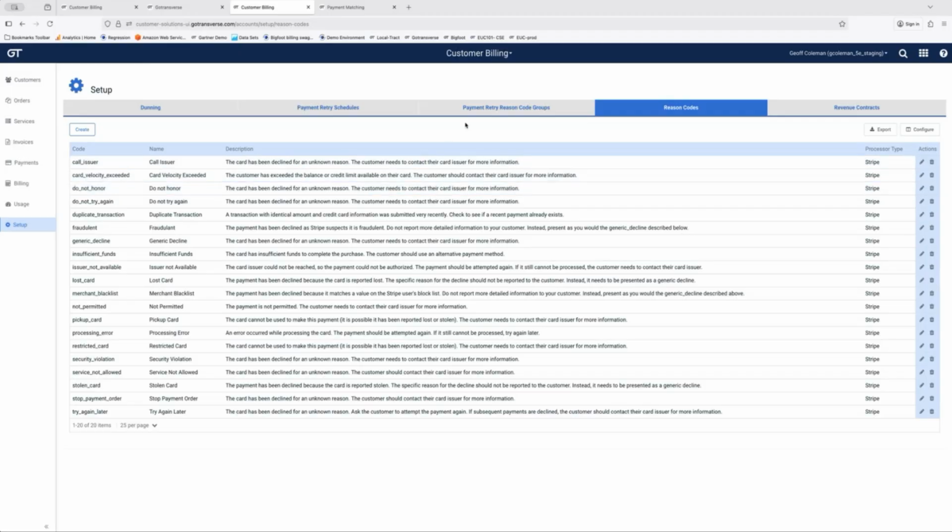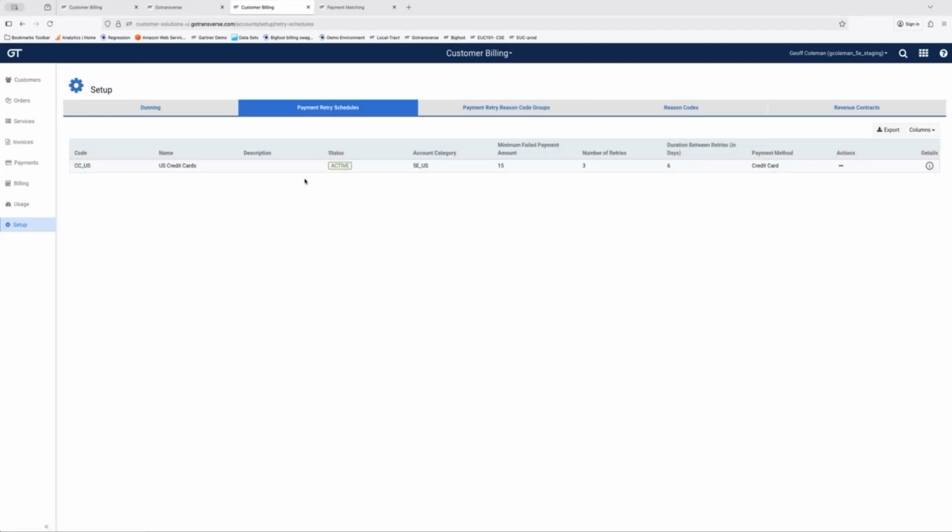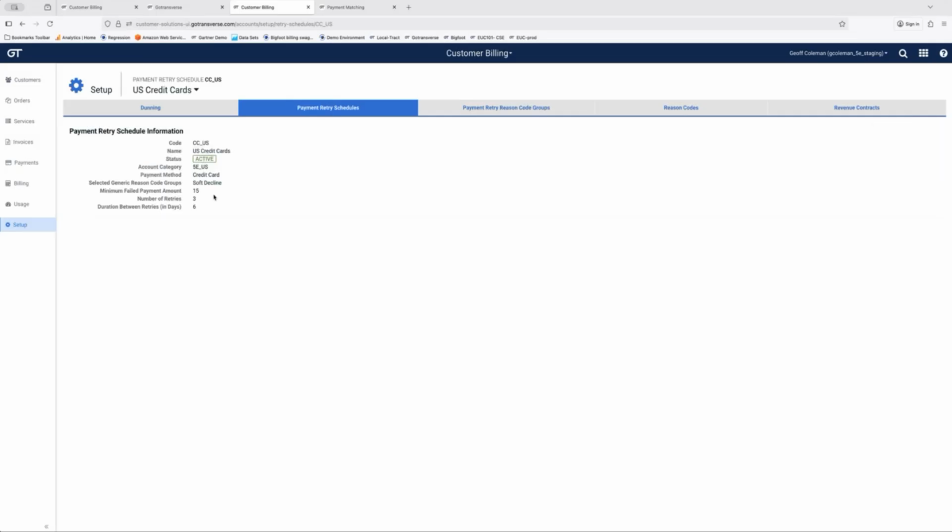We can then group the different payment reasons into groups of codes. In this case, we have grouped them into hard declines and soft declines. Hard declines are failures that should not be retried. Soft declines are ones that can be tried again and may pass. For soft declines, we have created a payment retry group, and in here we have set it for a duration of 6 days. The number of retries is up to 3, and only retry payments that are 15 or more.